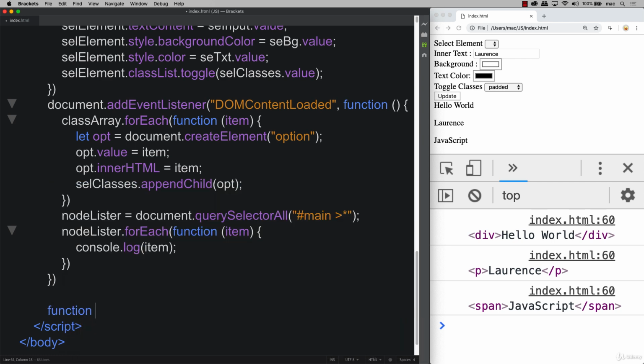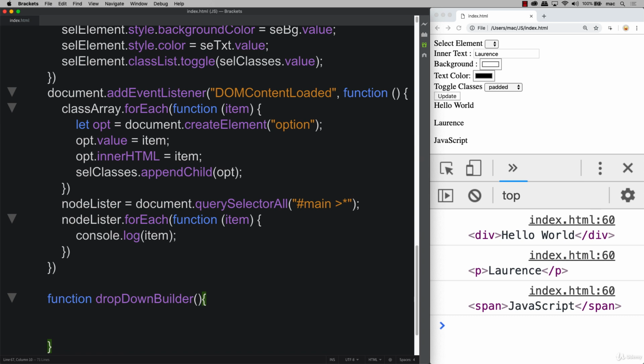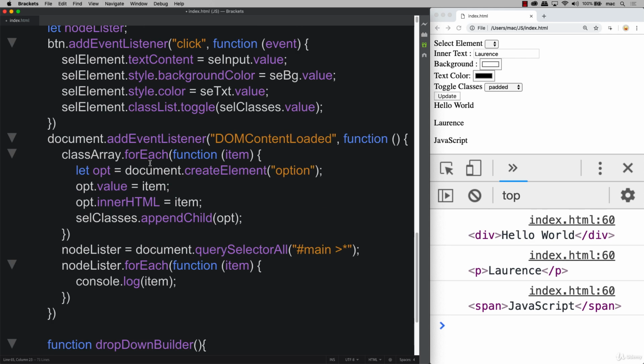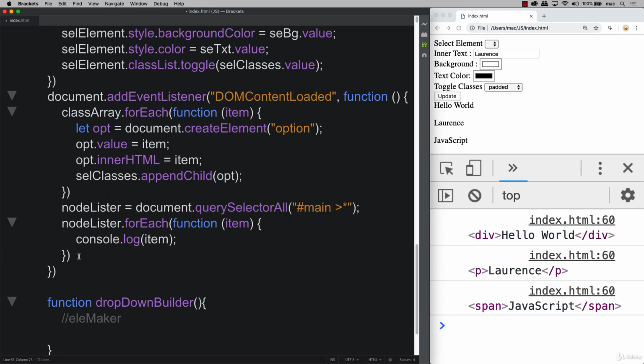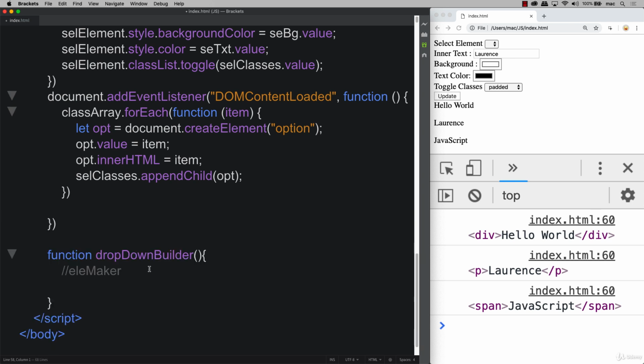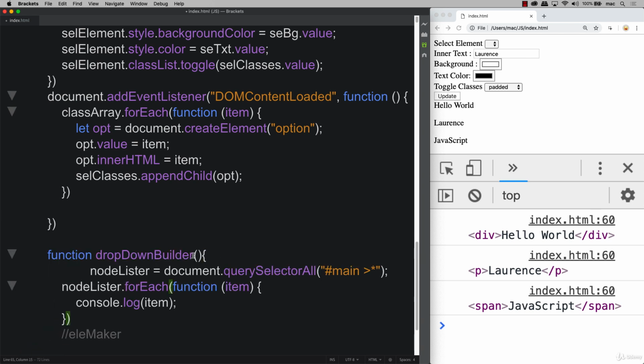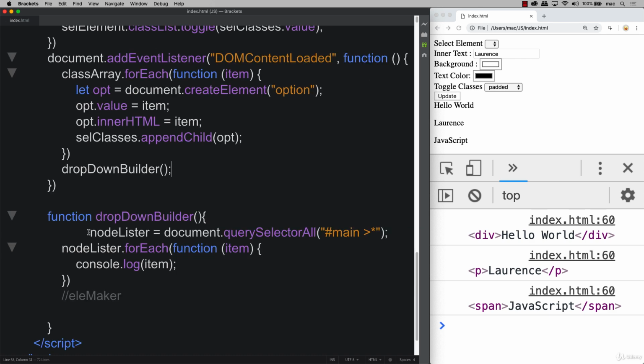And usually, let's create a function in order to do that. So we can call it DropDown Builder. And we don't need to pass in any parameters because these are global objects that we can utilize. So we've got all of those values within the node list. And I usually like to relist it. So we can copy and paste the code that's available here. And we can just call DropDown Builder within the DOM content loaded function. So we can call DropDown Builder anytime we want to build out a node list.